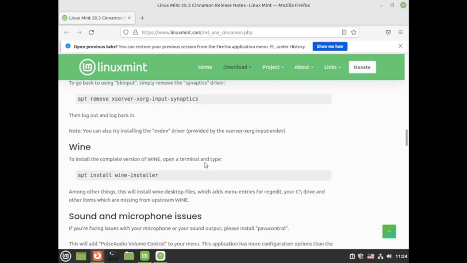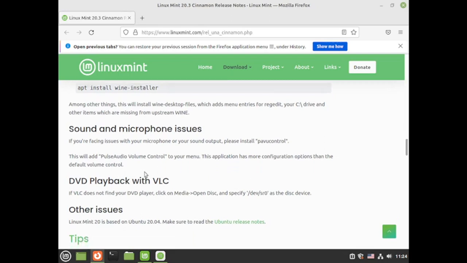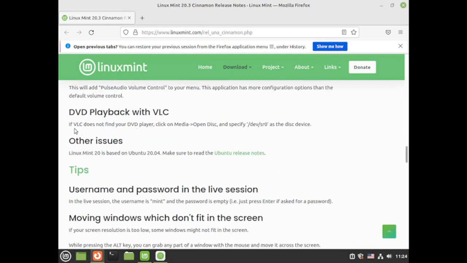To install the complete version of Wine, open the terminal and type apt install wine-installer. If you are facing issues with the microphone or sound input, you have to install PulseAudio Volume Control, that is the full audio control, where you can control the sound input, output, microphones, and all other peripherals that work with sound. If VLC does not find your DVD player, open Media, Open Disc and specify /dev/sr0 as the disc device.